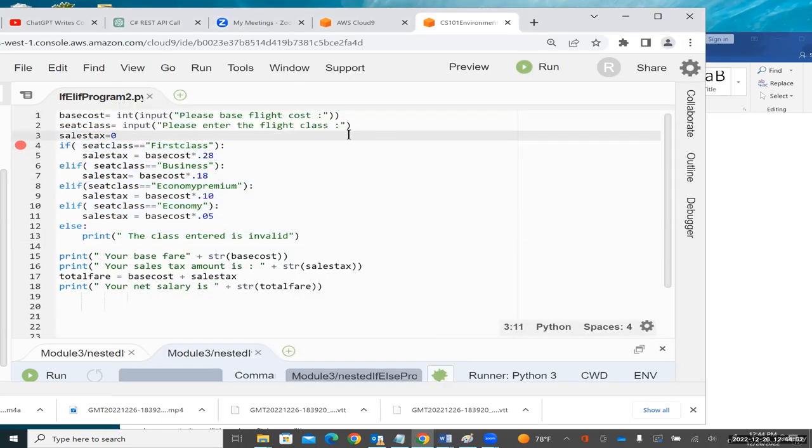So you're collecting the base cost, seat class, and in the first if condition here, you're checking to see if it is first class. In the next elif, you're checking to see if it's a business. In the third, you're checking to see if it's economy premium. In the fourth, you're checking to see economy. If none of these conditions are true, then you display this message. So at the bottom, you display the base cost, you display the sales tax, and then you calculate the total fare as the base cost plus sales tax, and then you display the total fare.